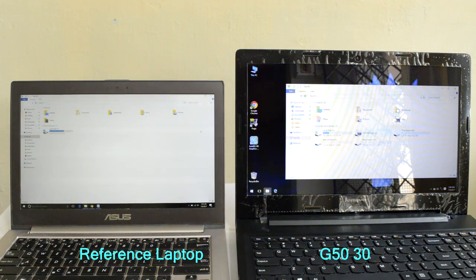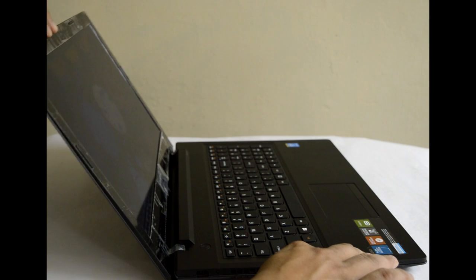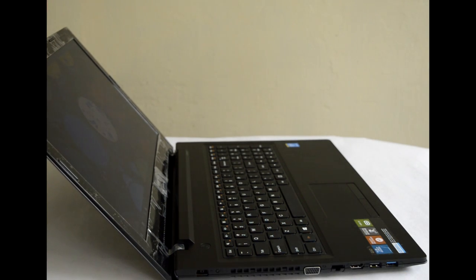You can notice screen flickering on the reference laptop that uses the pulse width modulation method to control brightness. So people can enjoy less eye strain with the Lenovo G50-30 model due to this feature. This is the maximum tilt angle of the display, which is somewhat less compared to other laptop models.